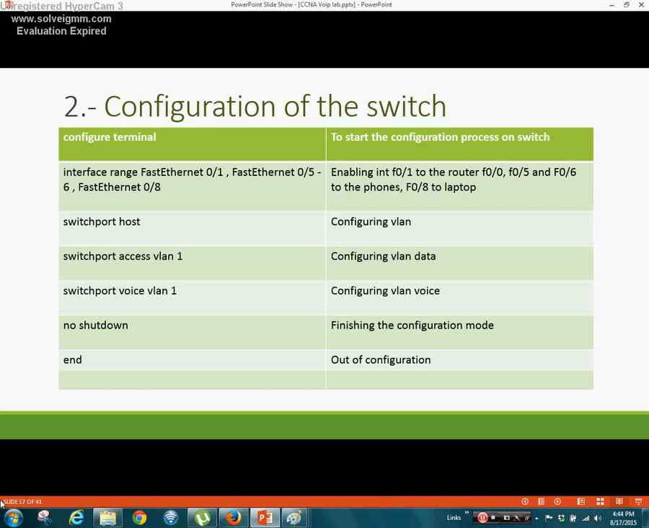From here, we're going to follow different directions. And I don't want to repeat switchport host, configure VLAN, switchport access VLAN, configure VLAN data, configure VLAN voice, and so on. Then no shutdown to finish everything, and end to get out of the configuration mode. You need to start doing that on your own, guys. Please make sure that you take notes.